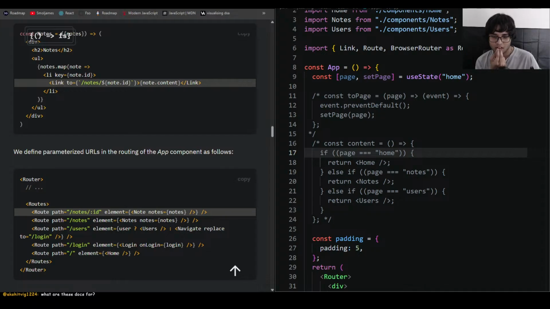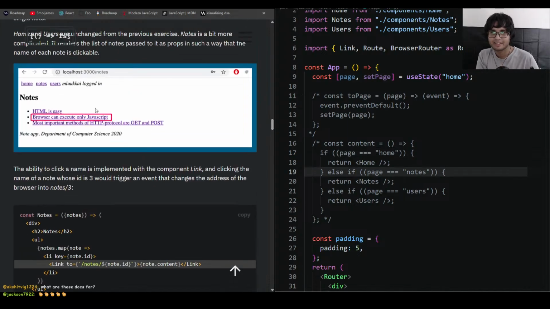Hi. What are these dogs? I told you 1,000 times. It's Full Stack Open. It's the course from that university.